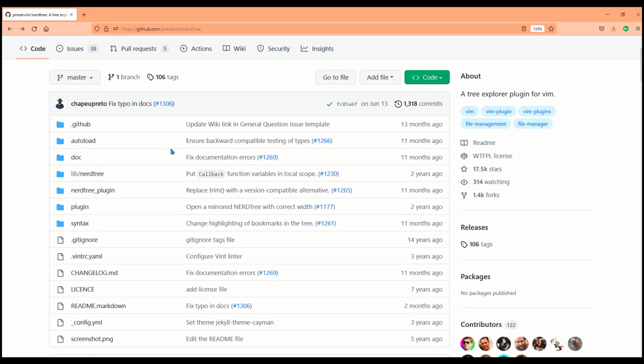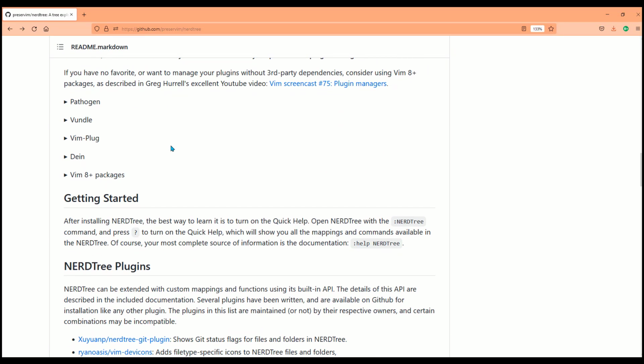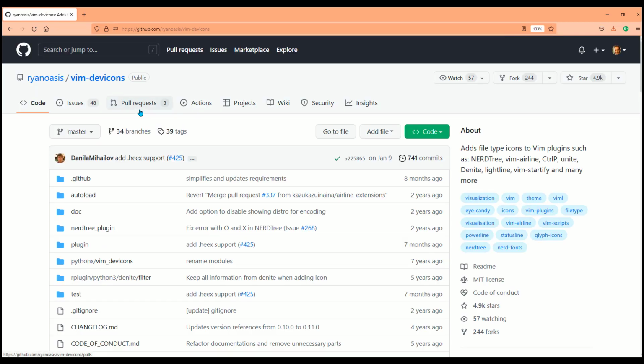So as you can see, if you go to the NERDTree documentation and scroll down, it tells you a couple of the standard plugins you are supposed to have. Not everything, it depends totally on you. I'm going to include these three which are very, very popular, like DevIcons.